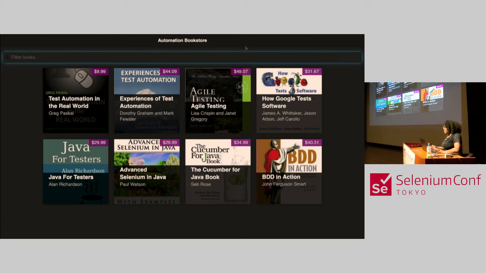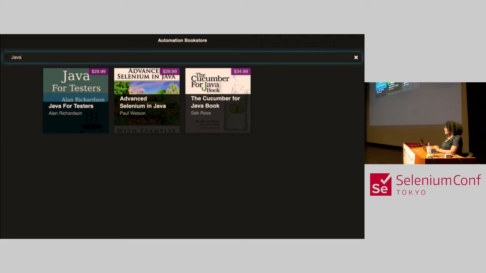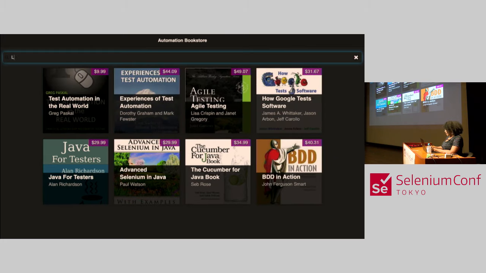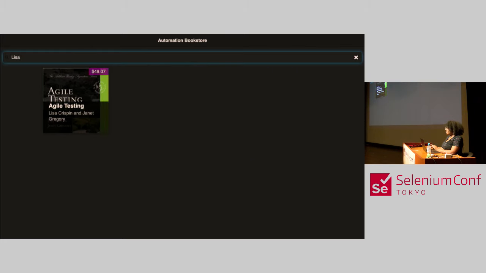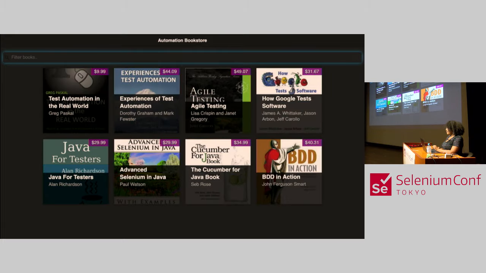And this application works in a way that you can filter down these books by title or by author. For example, if Jake types in Java, we see the 3 books that have Java in the title. If Jake types in Lisa, we see a book where Lisa Crispin is the author. Okay?